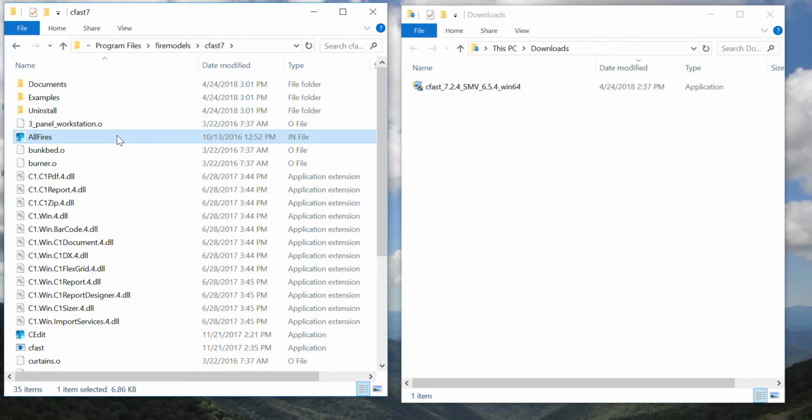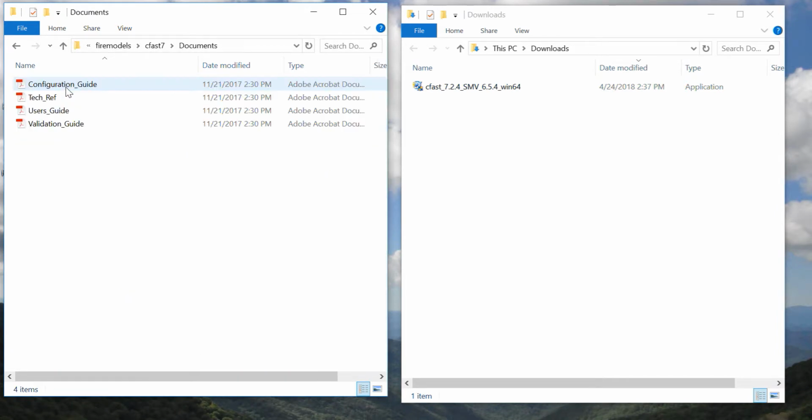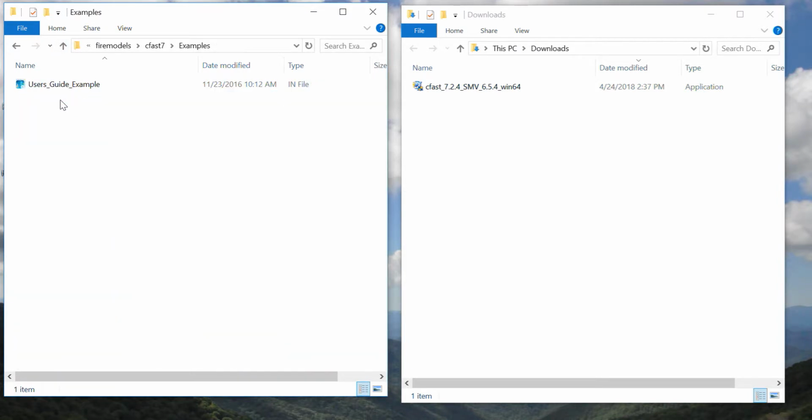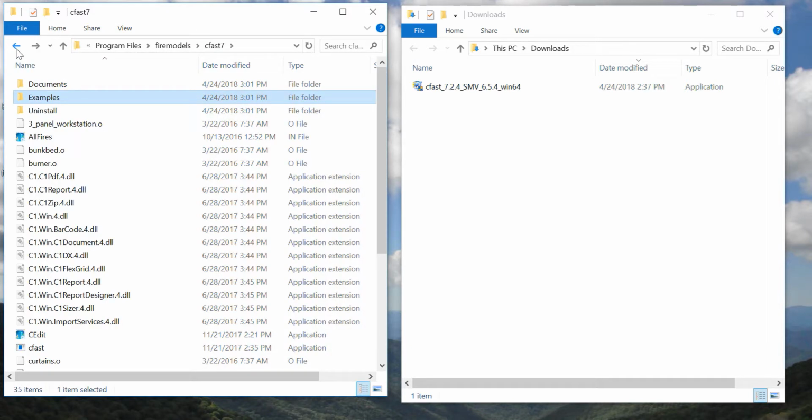The first thing I recommend people do is try to run an example file. Along with the documentation, the user's guide, technical reference guide, etc., there is an example that comes with this. It's called users_guide_example. In the old versions of CFAST, the example file was just called standard.in. If you're used to seeing that as your example, they've changed the name. And it's a better example. There's a lot more stuff included in this new example compared to the old one.